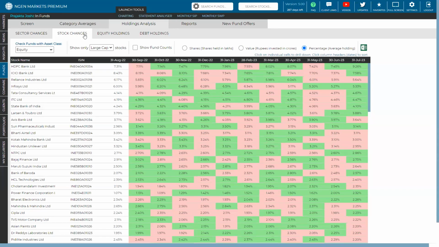When you go to stock changes, because we had chosen only large cap stocks, the current drop down is typically towards the large cap stocks only. So from equity as an asset class, in large cap stocks taken together, all the large cap stocks will be listed, and you can see, okay, in HDFC Bank as a stock, what all are the mutual funds that are currently investing into HDFC Bank. So for that, follow the same process.